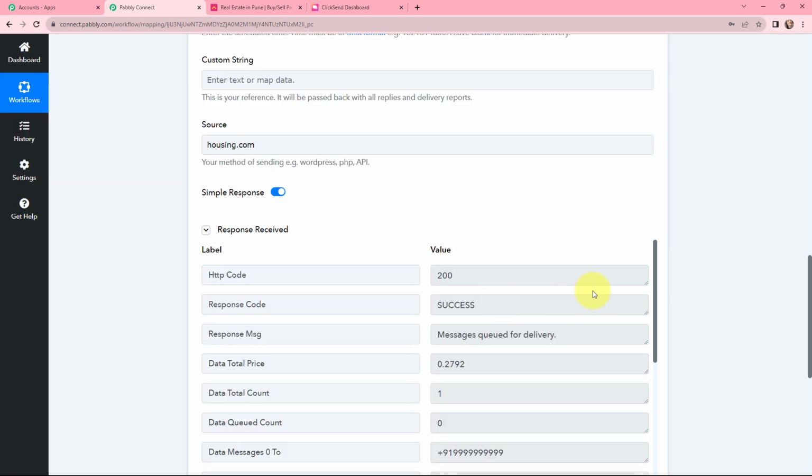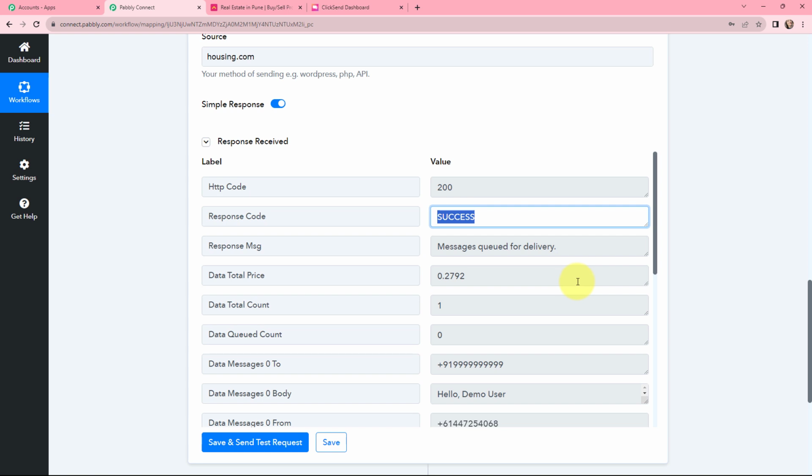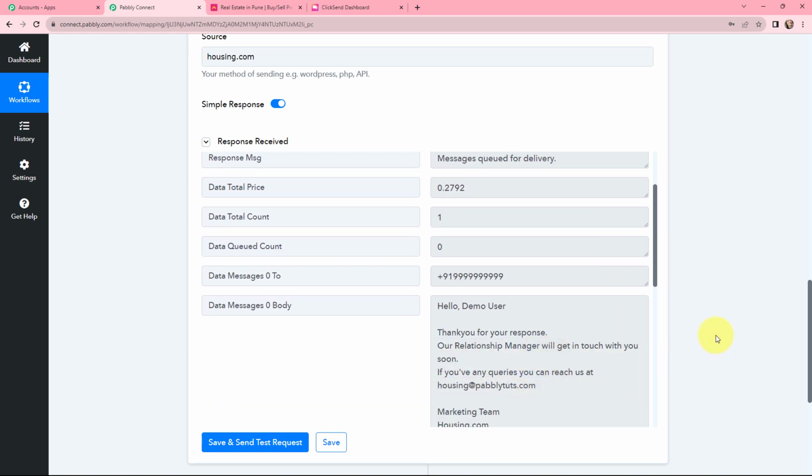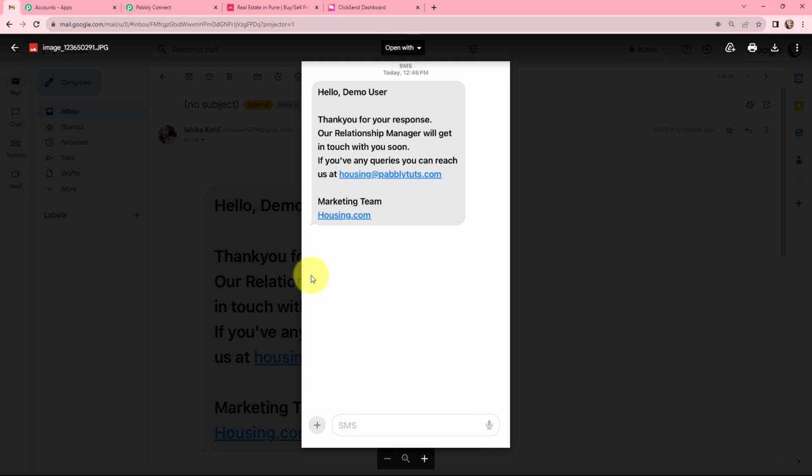And here you can see that I have received the response and it is a positive response and the message is queued for delivery. Here you can see the message body as well. This is how the message will be sent. So now I will show you the message that was sent to the lead. So this here is the message that has been sent.